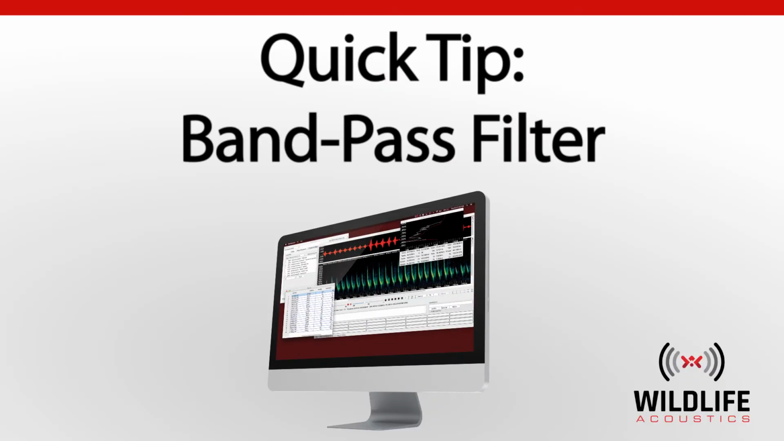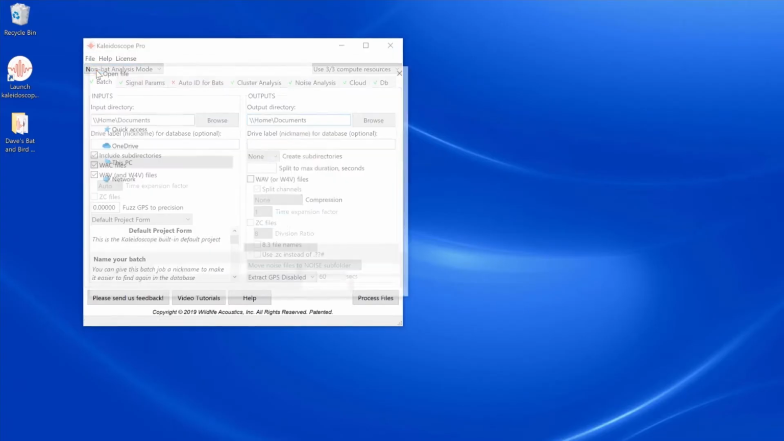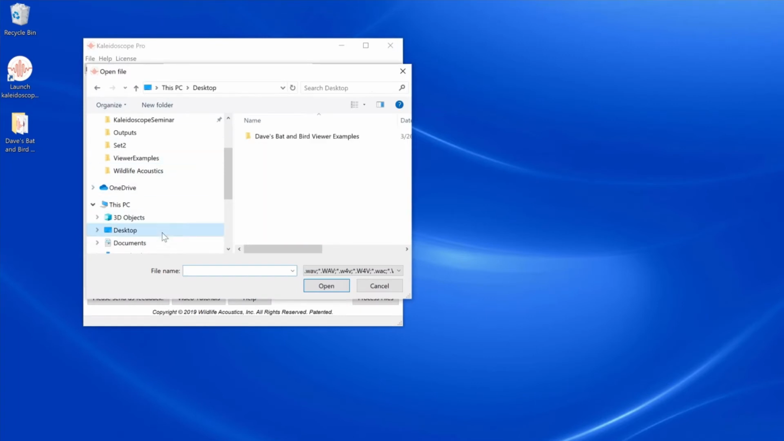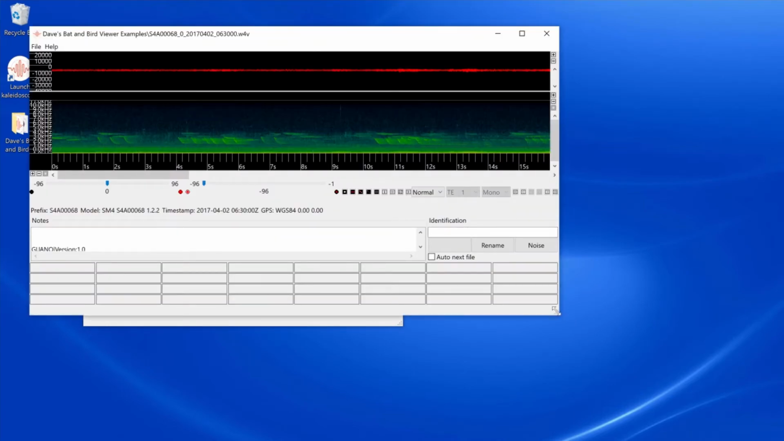The viewer window in Kaleidoscope Pro includes a powerful tool called the bandpass filter. Let's see how we can use the bandpass filter to isolate and enhance specific vocalizations. I have a 1-minute recording that contains a variety of songbirds and ambient noise.